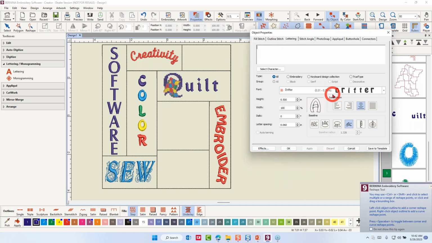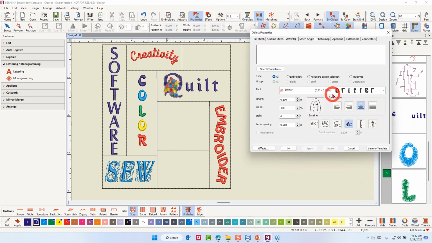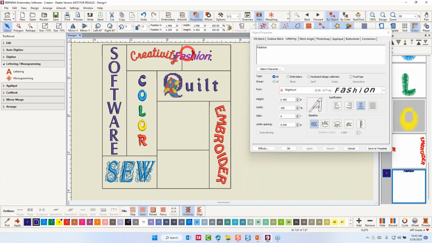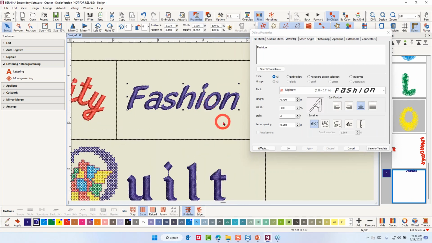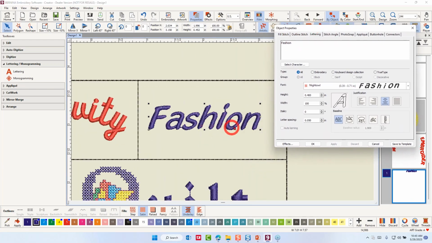All right, next we're going to rotate and reshape letters. So I'm going to type in the word fashion. And with this, I'm going to choose night owl. And I'm going to change the height to 0.4. Go back to the free line baseline, and I'll click apply. And here I'll click in this box up at the top. And I'm using my mouse wheel to scroll in to make it easier to see how I edit. You'll see I've got black boxes.